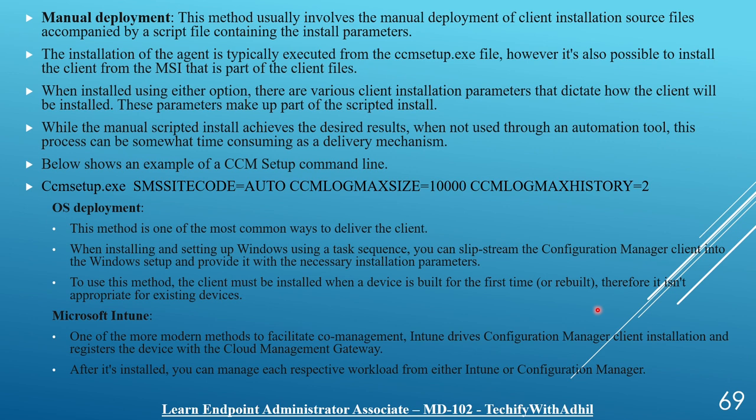Next is the manual deployment. This method usually involves the manual deployment of client installation source files accompanied by a script containing the installation parameters of the installation process. The installation of the agent is typically executed from the ccmsetup.exe file. However, it's also possible to install the client from the MSI that is part of the client files. When installed using either of the options, there are various client installation parameters that dictate how the client will be installed. These parameters make up the part of the scripted install.